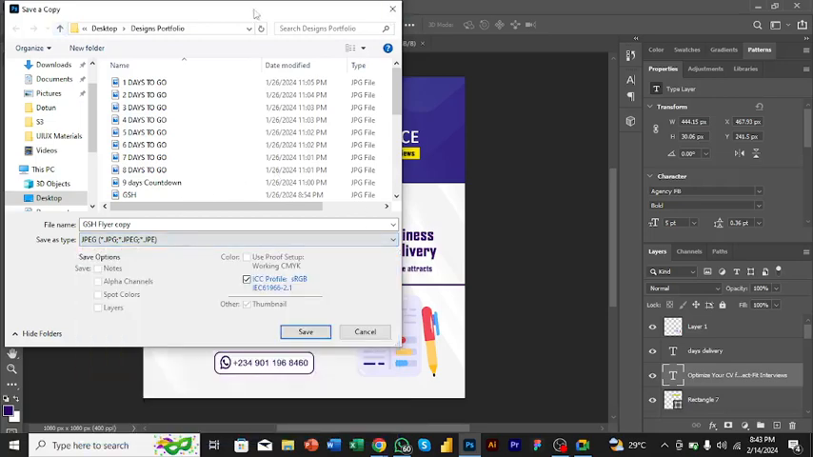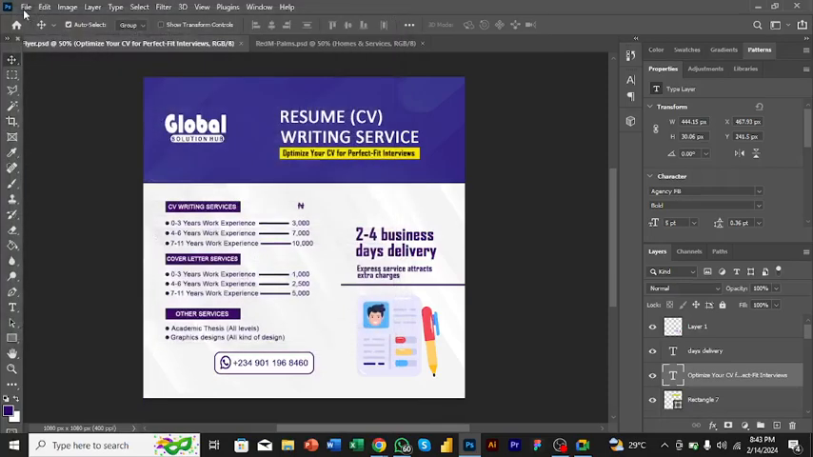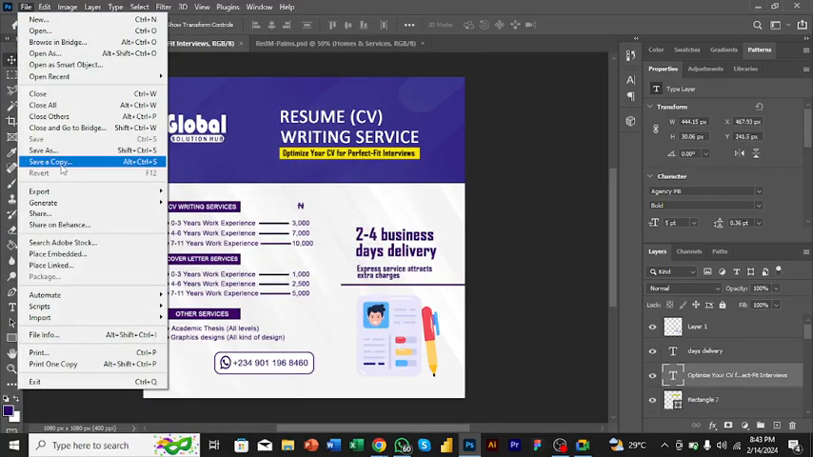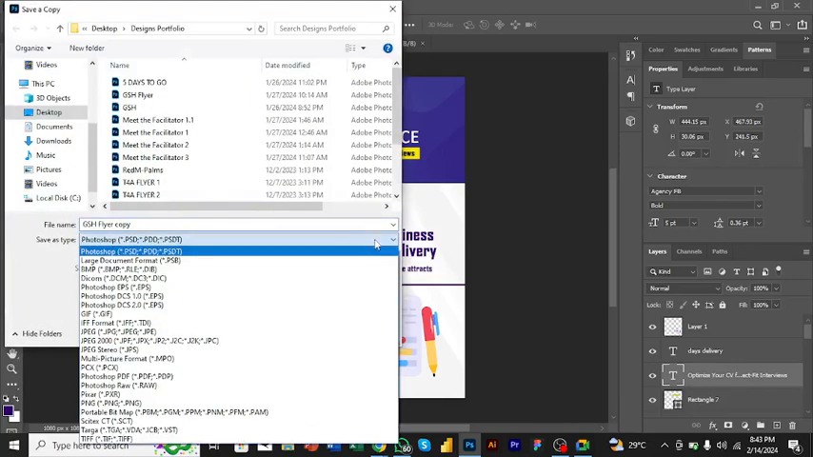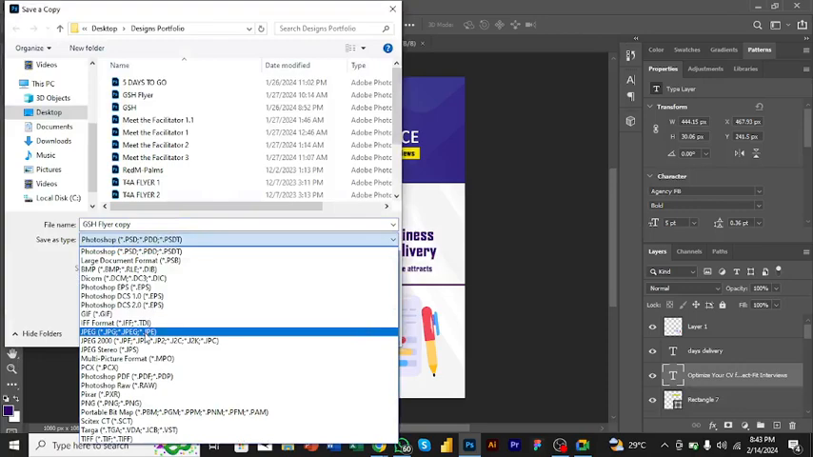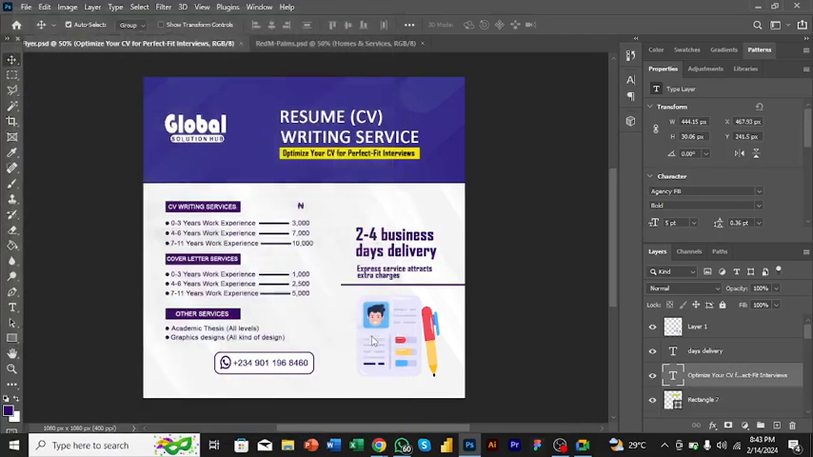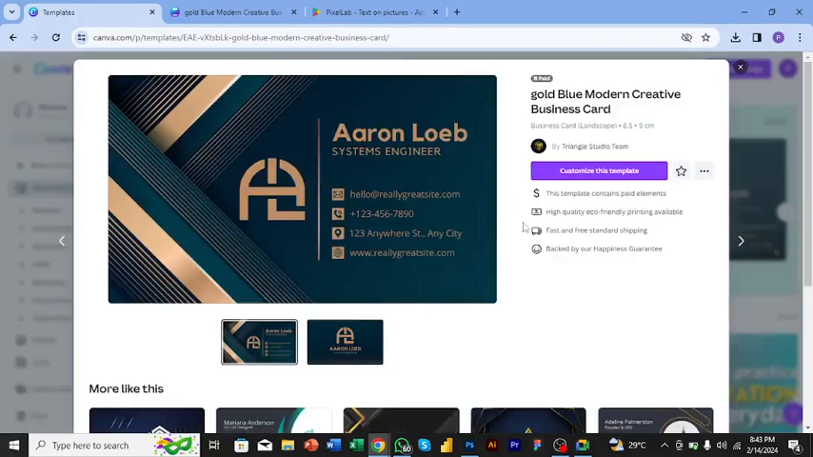But you come to File, save a copy. Then once it gives you the option, you drop down here, look for JPEG, click on JPEG, then save. That's how to save on Photoshop. And if it's Canva, that one is easy.